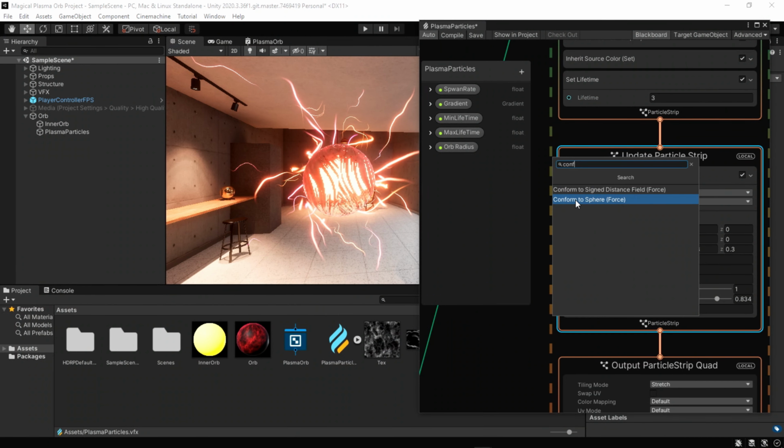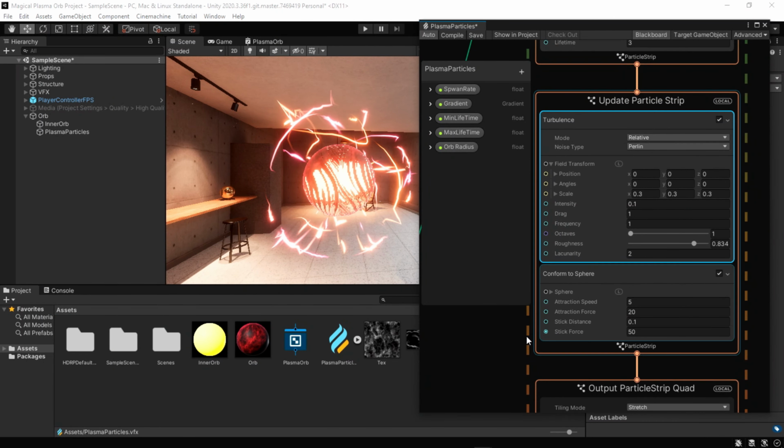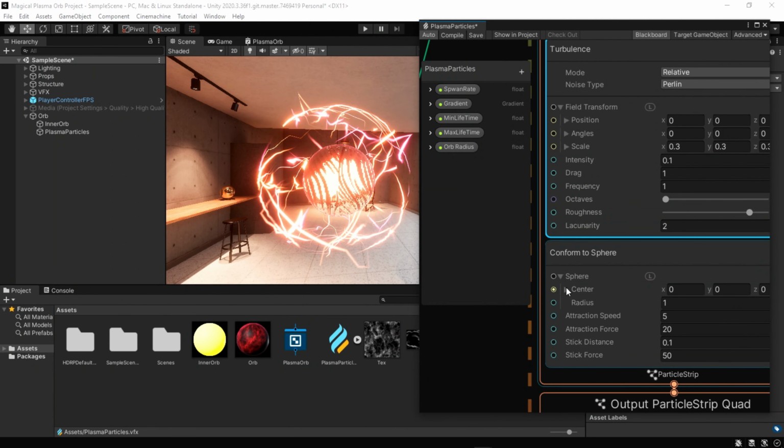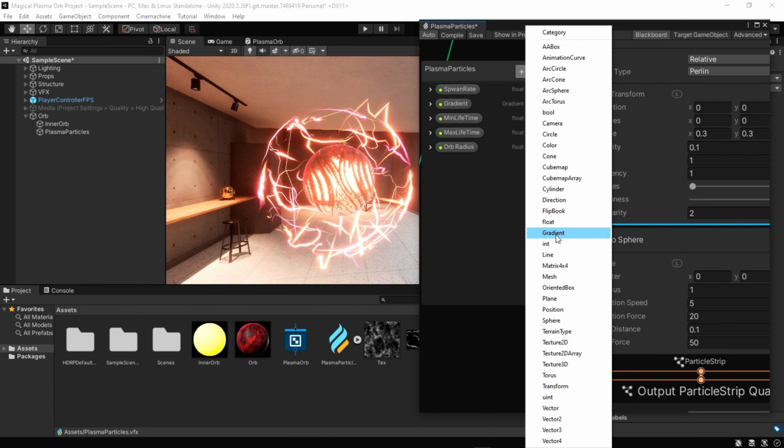Here, add conform to the sphere, which is tried to force trails to stay inside the sphere. It has a lot of parameters that can change the effect. So let's create property for each one.